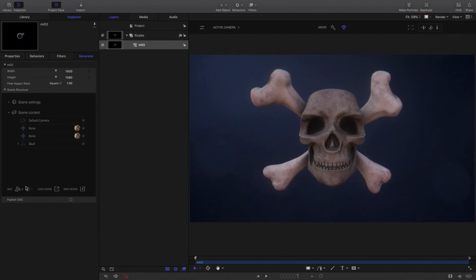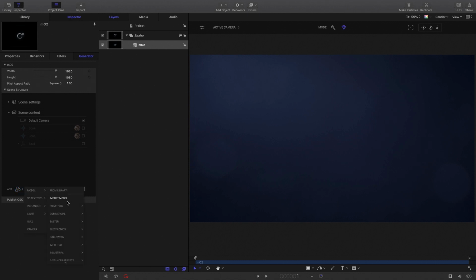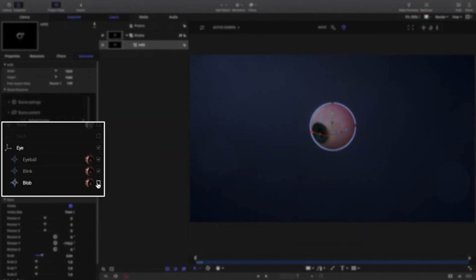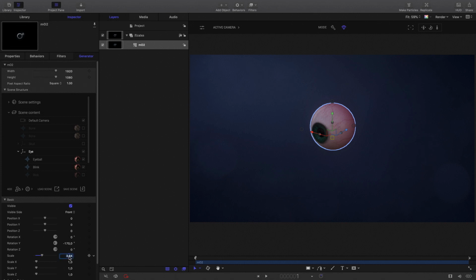Okay, to finish with the skull, I need to add the two eyes. I will hide the element and import the eye from the Halloween pack. I will scale it and show you that this 3D eye gets some slime or blob on it. But this is not a big issue, as you can go inside the eye group and remove the blob from it. Okay, now let's come back to the normal size and call back the skull element.